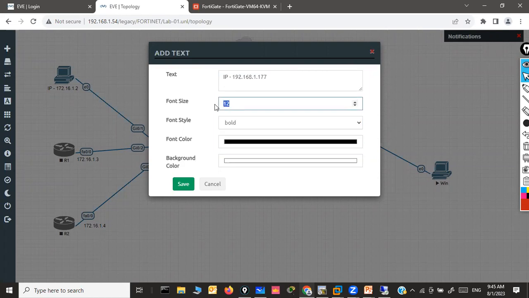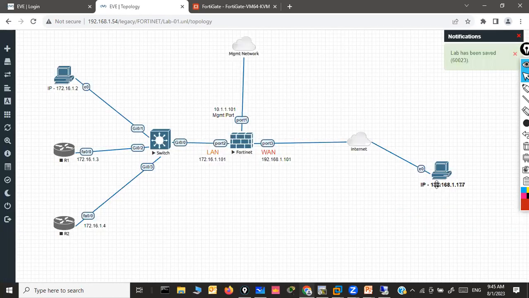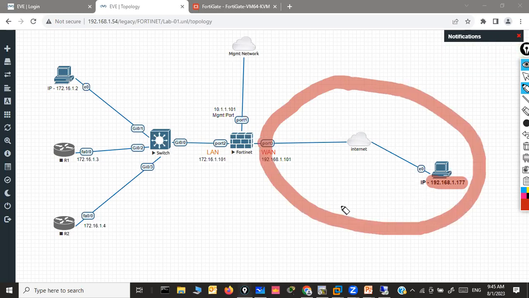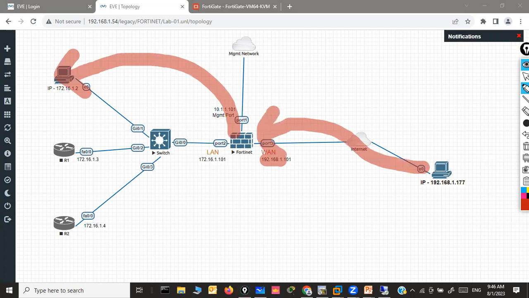So the 177 IP address is assigned to this computer. This way, this machine is now part of the external, internet side. From here, I will initiate traffic to 192.168.1.99, and if the translation is successful, then the IP address will get translated to the server IP address. That's what destination NAT is.